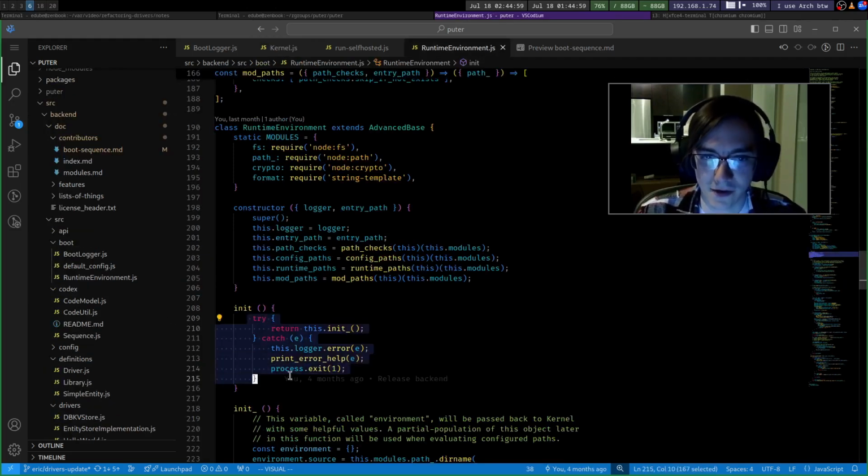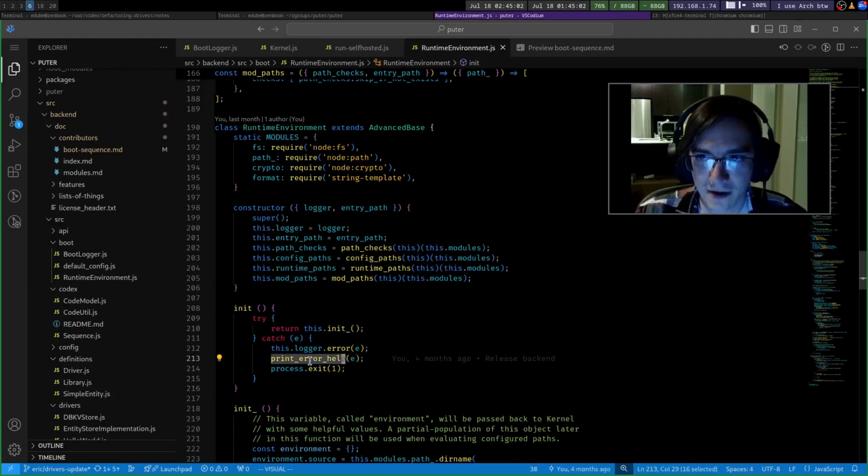Init is wrapped in this try catch, and we're very careful to handle errors well and print nice error messages here, because most of the errors that someone is going to get when they try to run Pewter would presumably happen at boot or shortly after.